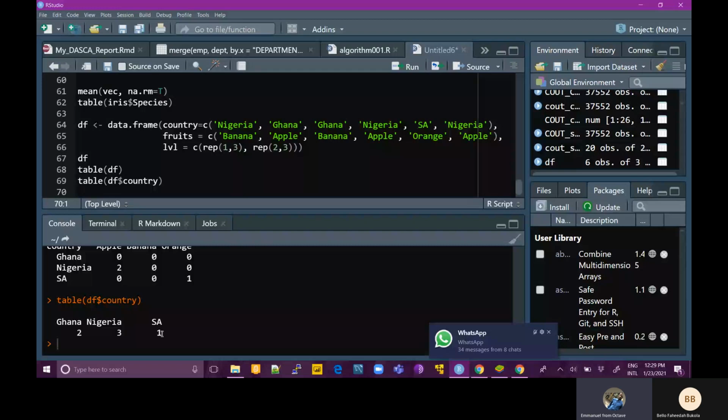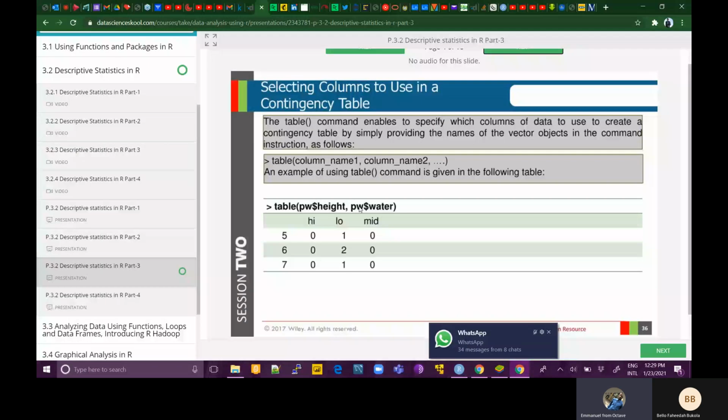When you're comparing 2 columns, you know how it does that. It checks 5 and I. How many times does it occur? It doesn't occur at all, 0. 5 and low, how many times does it occur? Once. 5 and mid, how many times does it occur in the data? 0 times. 6 and I, 0, then like a frequency kind of thing.